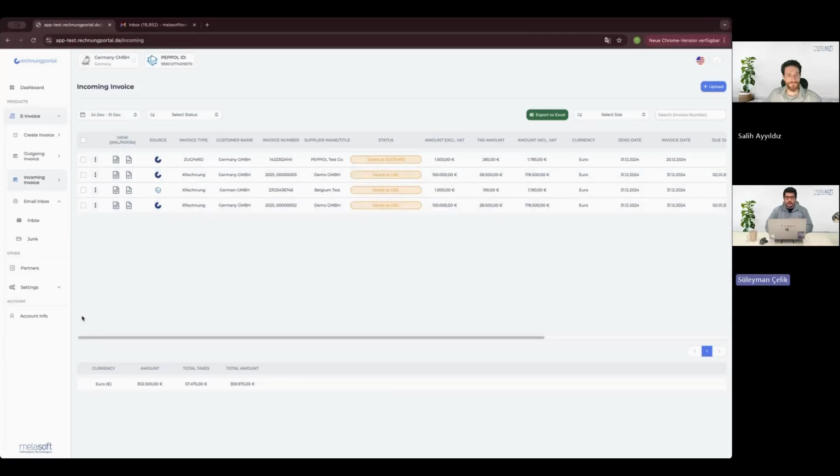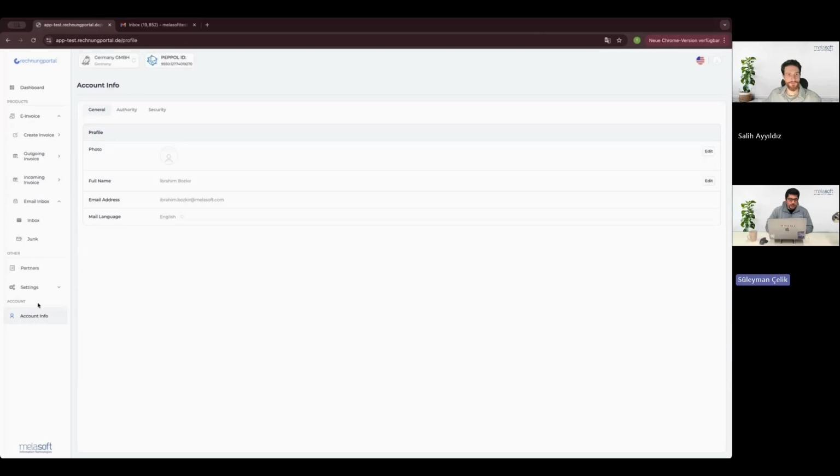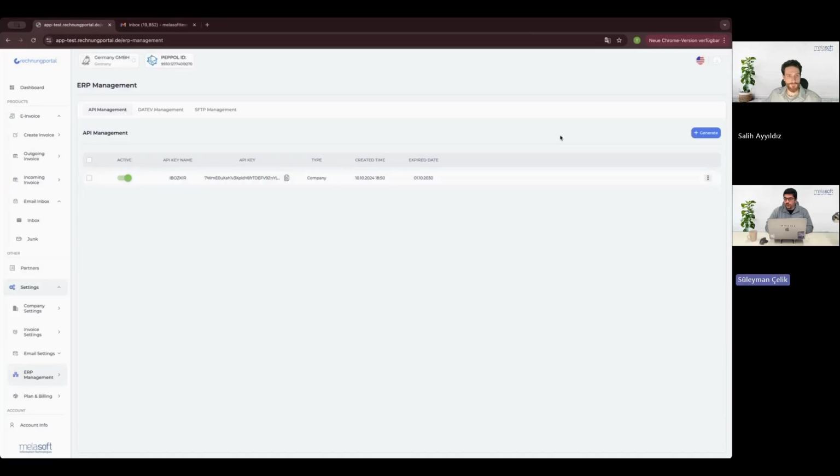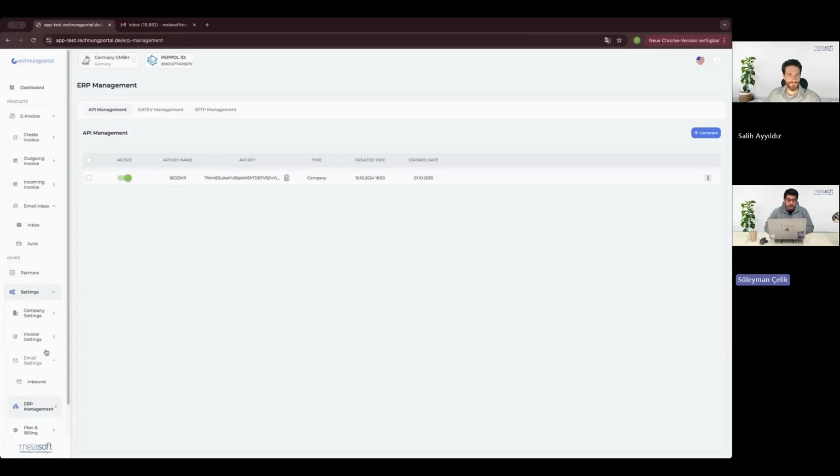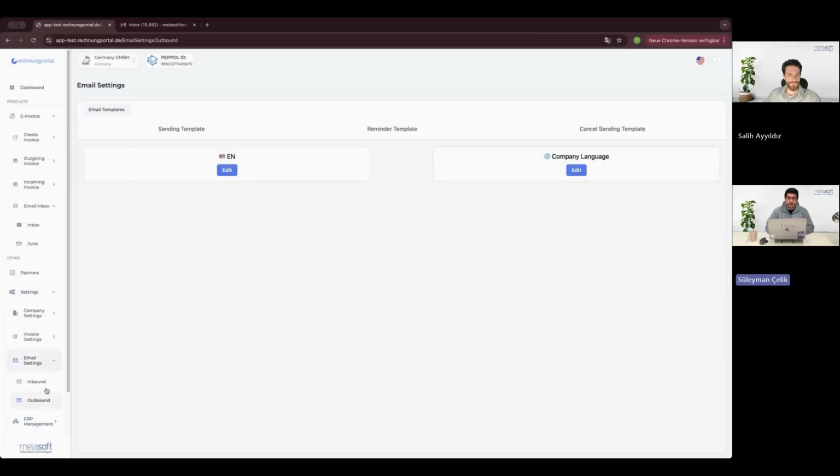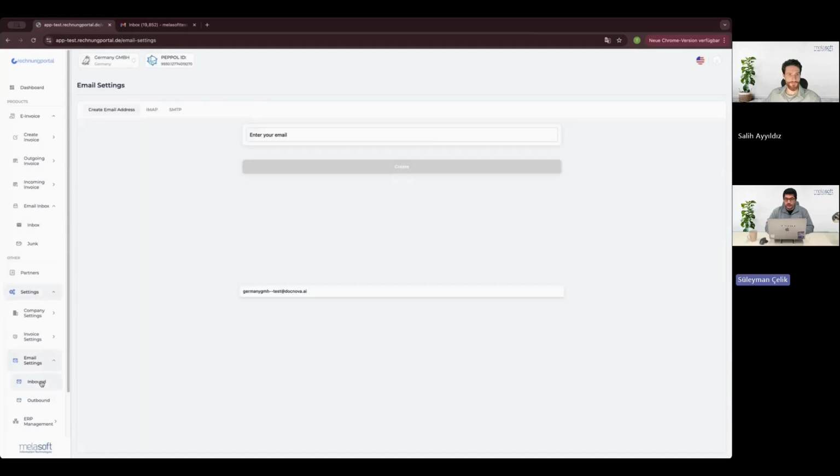And what you can do, as I mentioned before, is create ERP management. You can create your own API key, and you can integrate your ERP system or third-party system with the Melasoft portal here. And we have email settings for inbound and outbound. For outbound, you can create your email template. And in email inbound, you can create an email address for receiving invoices.